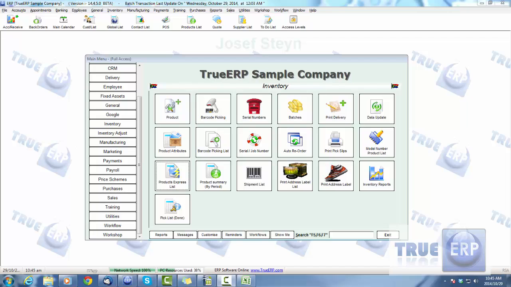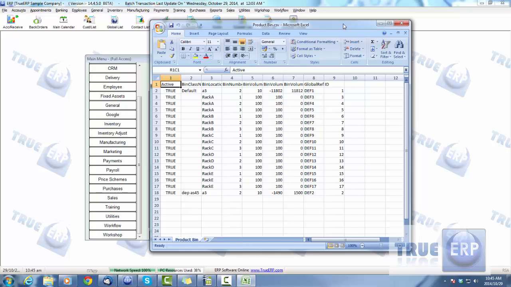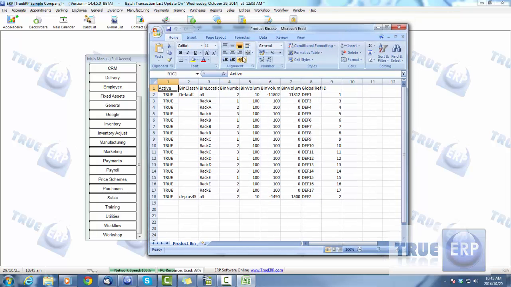Now that that has been exported, you are going to get something like this, and the keys here are going to be the bin locations and the bin numbers. As well as that, the top row is also vitally important. This needs to stay there, but if we wish to alter this in any way or import this in any way, you can simply go ahead and alter the information within here.